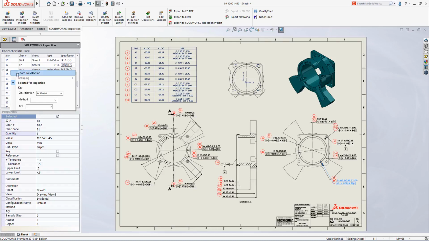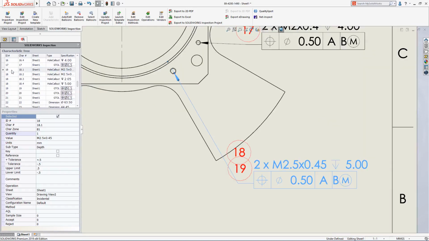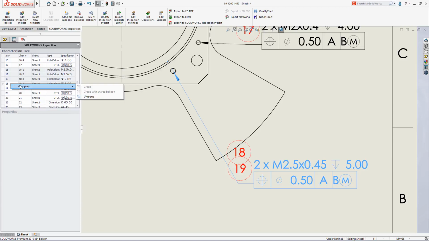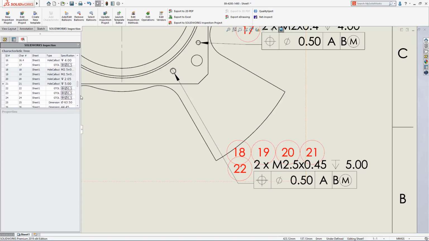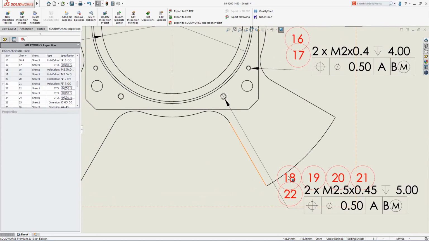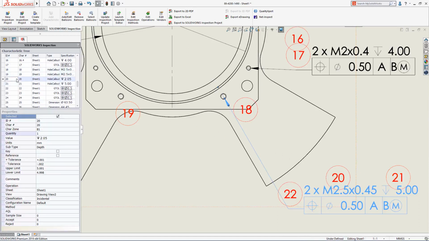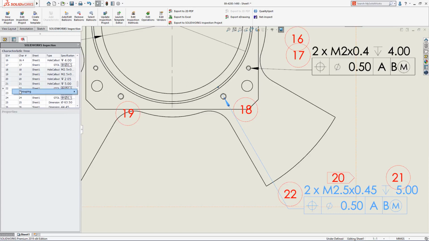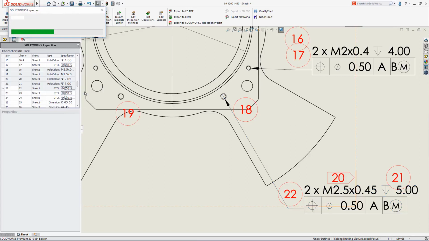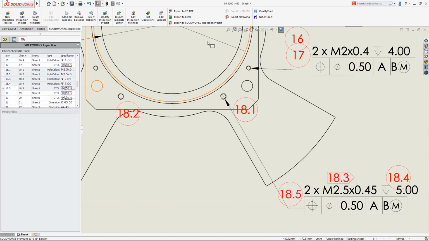Inspection now includes many more options for managing the grouping of characteristics, giving you complete flexibility over the way in which annotations are ballooned. For example, using the Ungroup option, this whole callout can be split into multiple items. Now each hole size and depth are identified as individual characteristics, each with their own balloon, and can be modified independently of one another. At any time, characteristics can be regrouped together, either with a single shared balloon or as a subset of the same item, giving you complete control over the way in which project information is displayed.